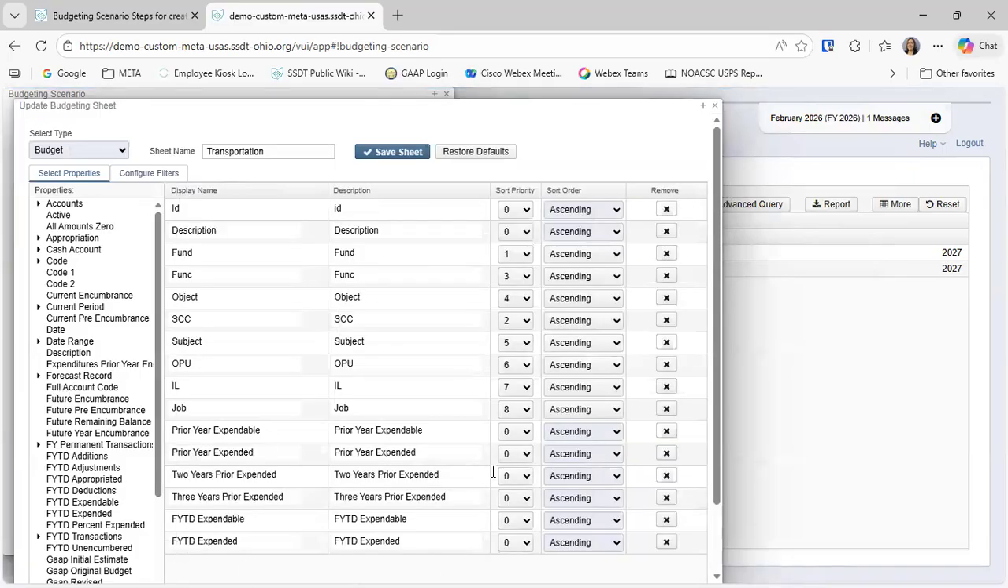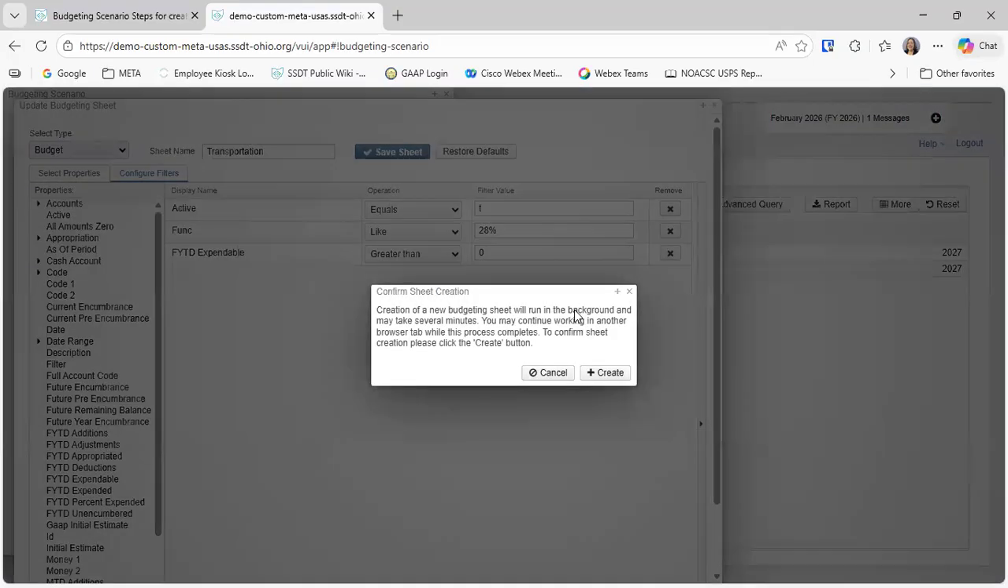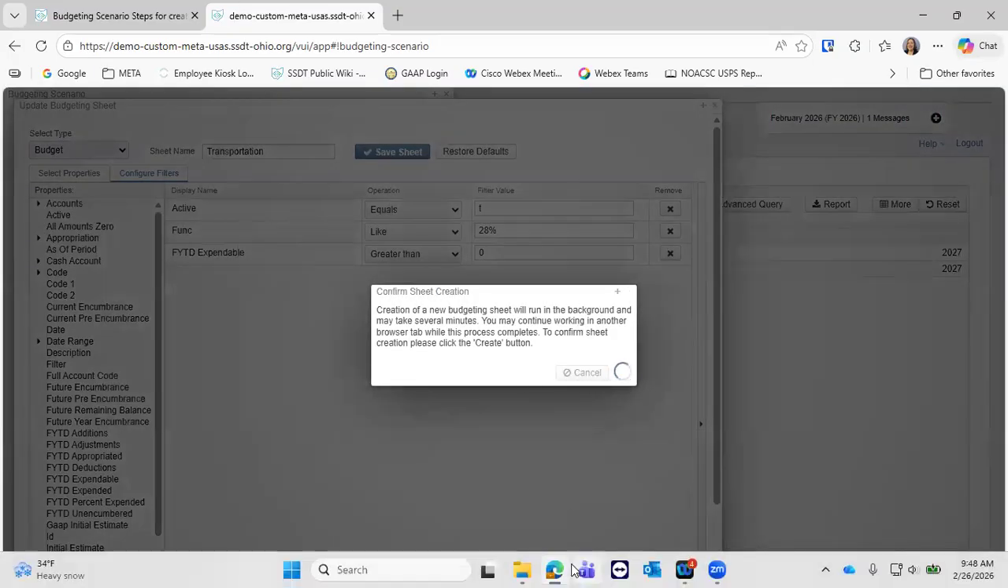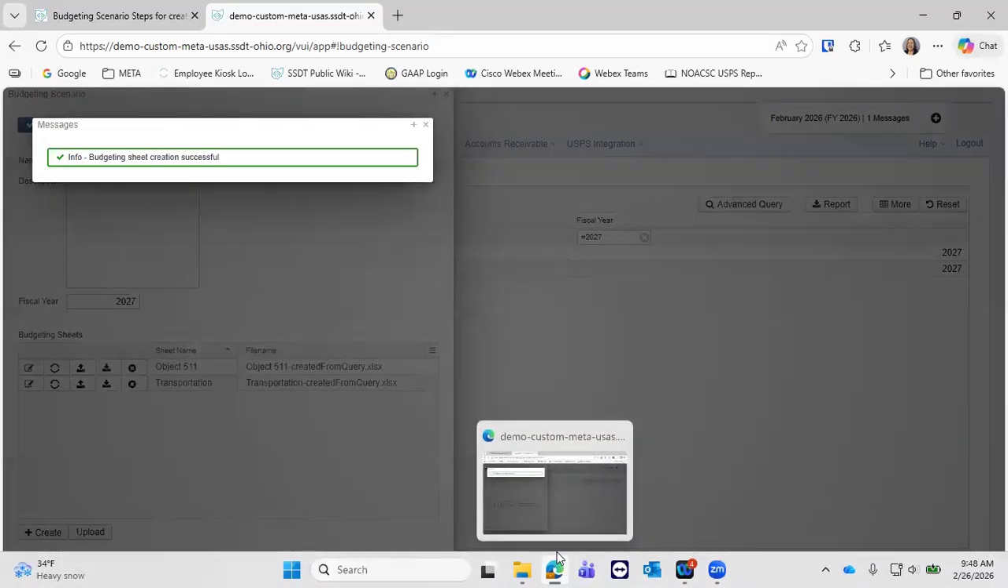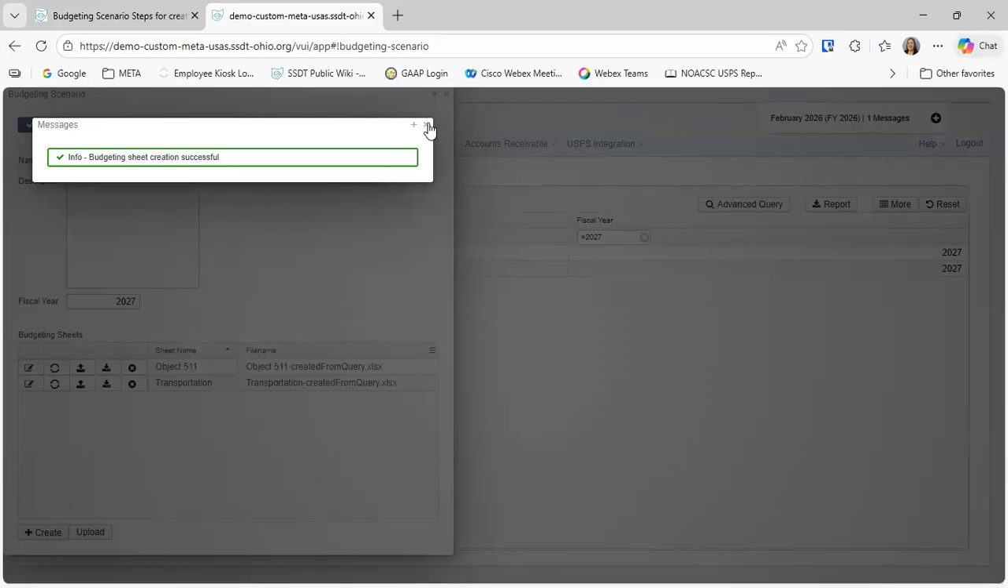So again, you're just making sure those are the correct columns you want. Configure filters. Make sure all of these settings, you don't want to change anything. In this case, I'm looking for fiscal year to date expendable that's greater than 0. Do you still want that criteria in there for this sheet you're creating? If so, just click Save Sheet, go ahead and create, and that way you can make sure it updates everything correctly based on your current account information.